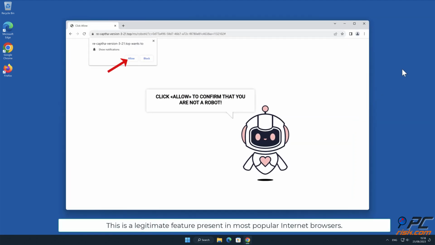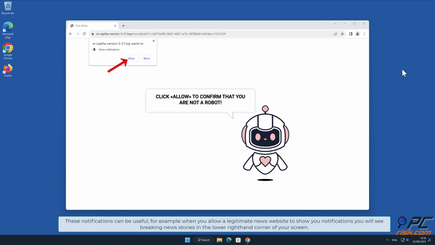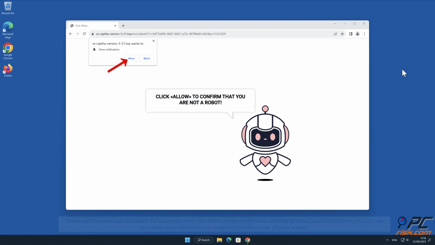This is a legitimate feature present in most popular internet browsers. These notifications can be useful. For example, when you allow a legitimate news website to show you notifications, you will see breaking news stories in the lower right-hand corner of your screen.